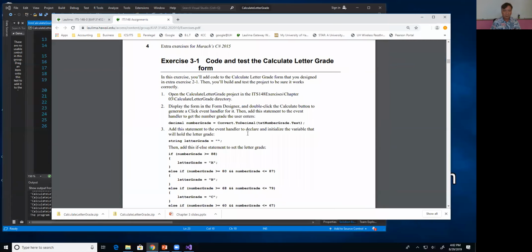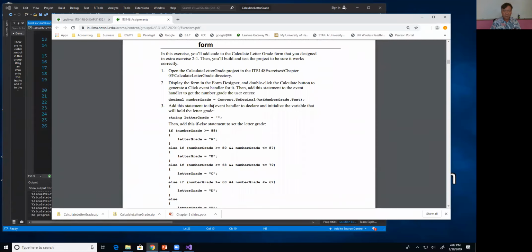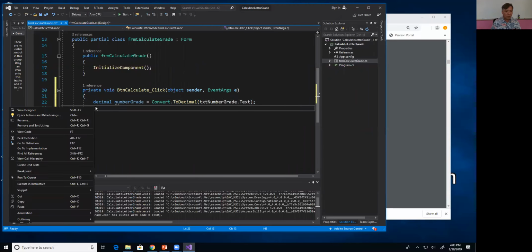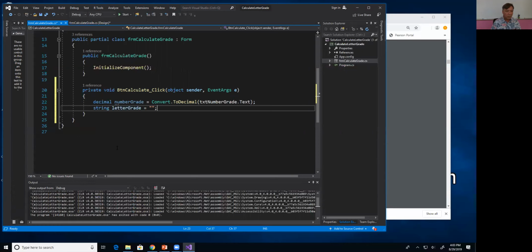Okay, what's next? Add this statement to declare and initialize a variable that will hold the letter grade. So there's a variable called letter grade, and I'm going to copy this, and I'm going to go back over here, and I'm going to paste it. And there we go. It's a string variable called letter grade, and right now we initialize it as blank.